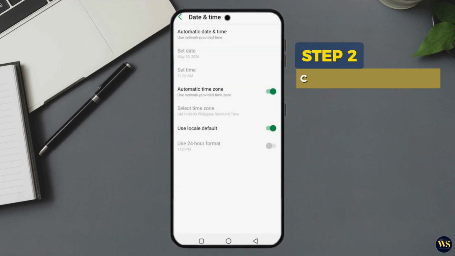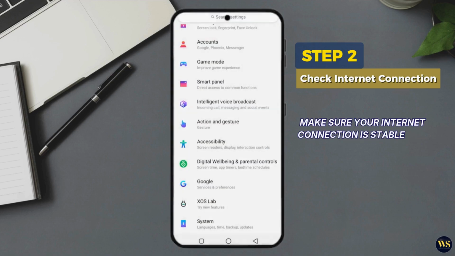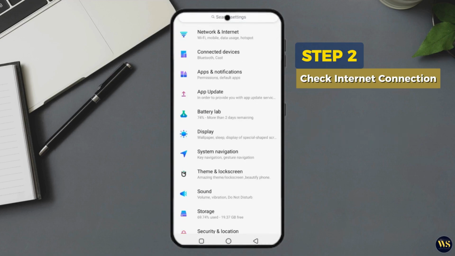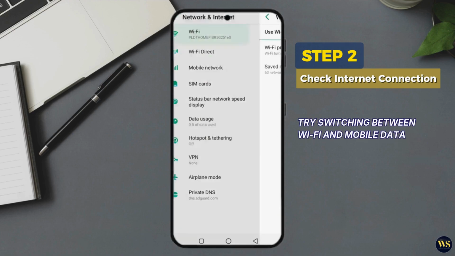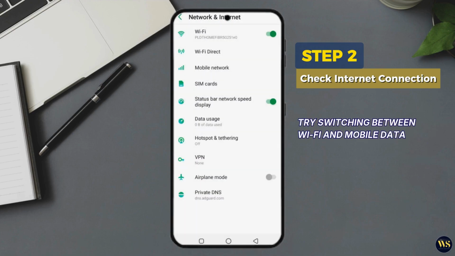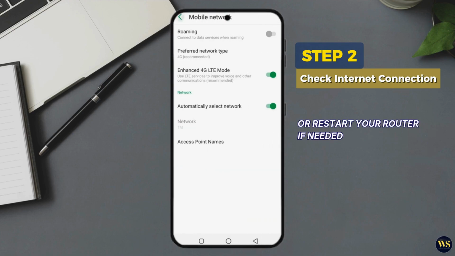Step number 2. Check your internet connection. Next, make sure your internet connection is stable. A weak or unstable connection can prevent YouTube from loading properly. Try switching between Wi-Fi and mobile data, or restart your router if needed.